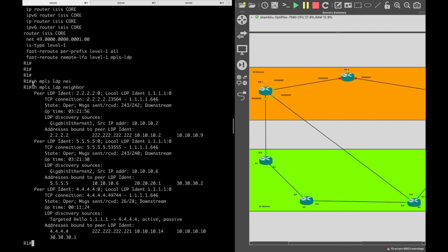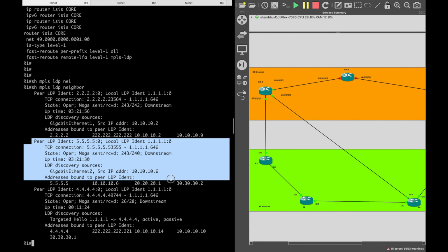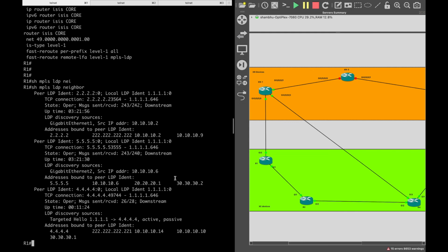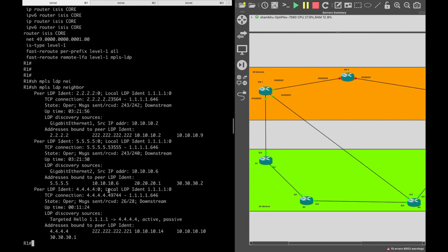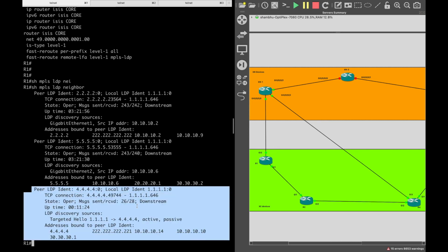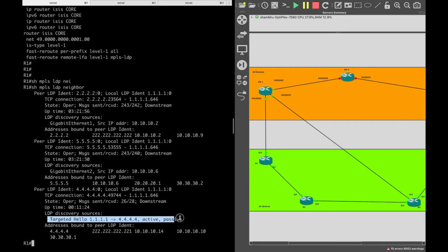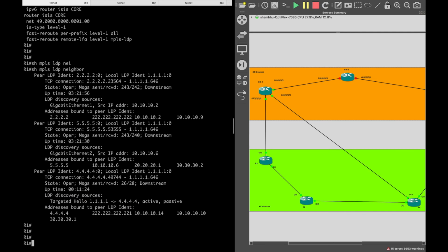If I do show MPLS LDP neighbor, I should be seeing targeted LDP sessions. For example, this is R1. With R2, I expect a session, because R2 is just a neighbor. With XR5, I expect one too, because XR5 is also a directly connected neighbor. So these two are directly connected devices, so they will be forming a neighborship. But what about R4, this particular neighbor? Look at this. This says that this is actually a targeted LDP session, and the targeted hello is sent between 1111 and 4444. So this is router 4, and I have one targeted LDP session with router 4.